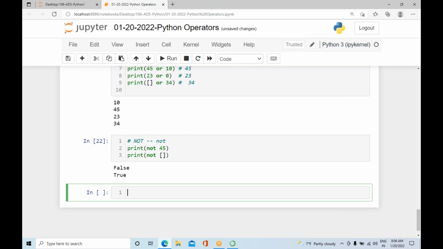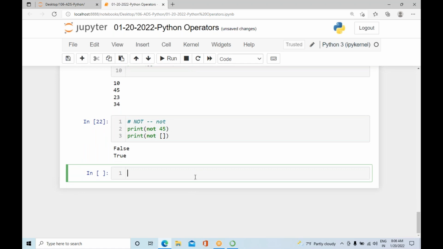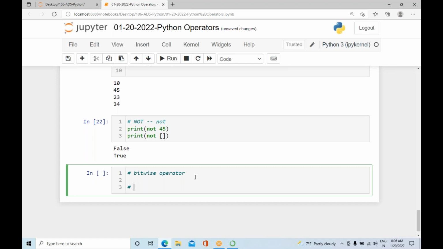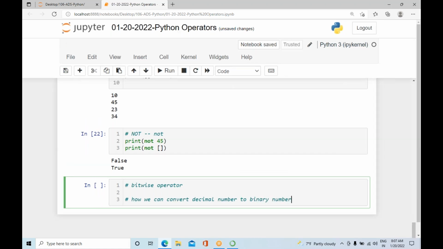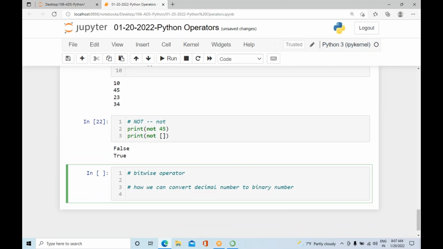Okay, so I would like to give you a small task. The next concept is bitwise operators. If you want to understand bitwise operators, you have to know how we can convert decimal numbers to binary numbers. If and only if you know this, then you will be able to understand bitwise operators.